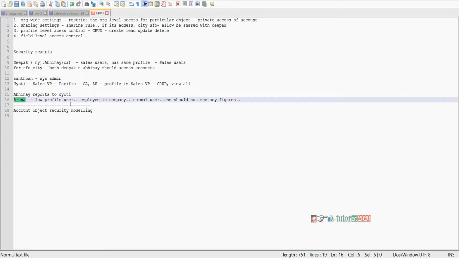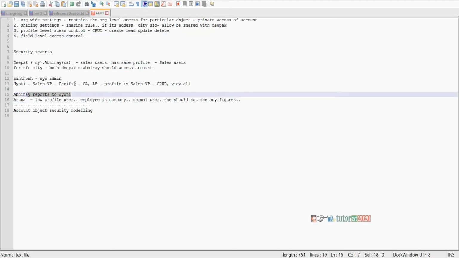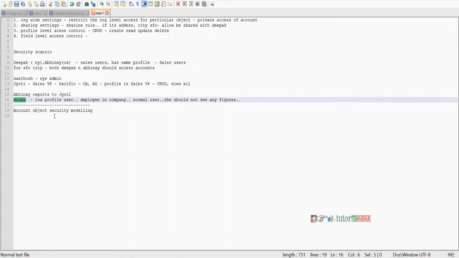So what will happen is, even though she may view all the records in the organization, or the California region or whatever, she will not see all the 50 fields that an account has, which Abhinay has access to. Suppose Aruna is also able to access that account. Still, Abhinay should be able to see all the 50 fields, but there are 10 fields which are finance related, which should be kept hidden from Aruna. Such fields are handled using field level security. At a field level you are controlling.